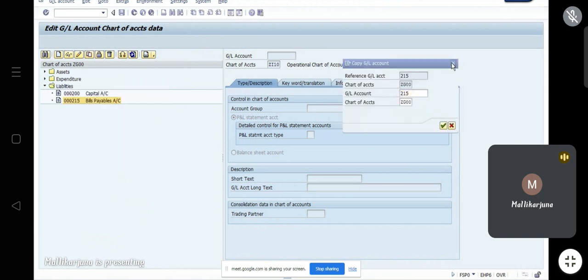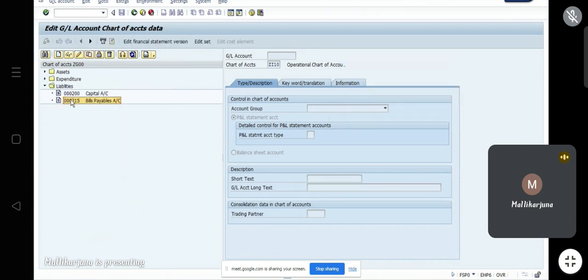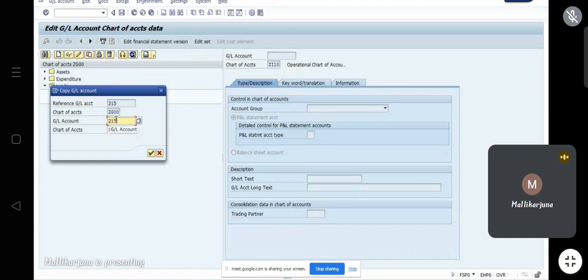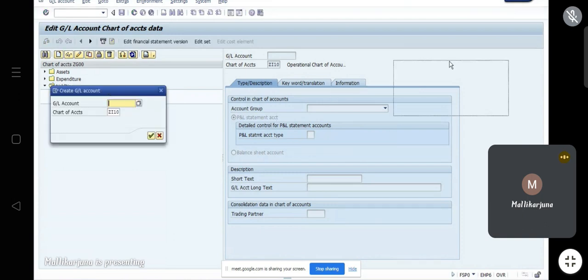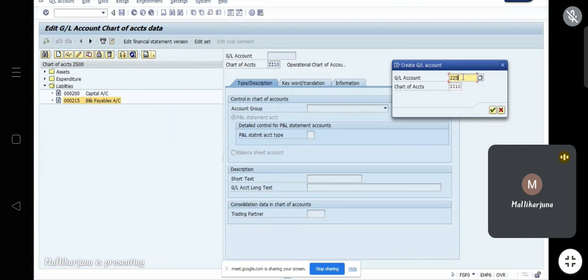So how to copy the GL account? Okay. Just keep the cursor here. The copy button is here. Then you can change the GL account. Either you can hit the create button, or if you want to create with a reference GL account, you can also copy. Okay. Create. I'll say 225 8G00.